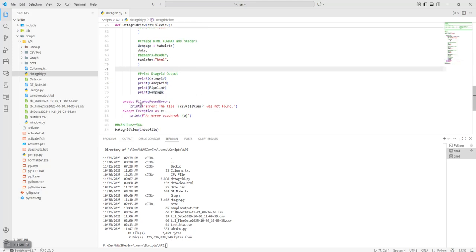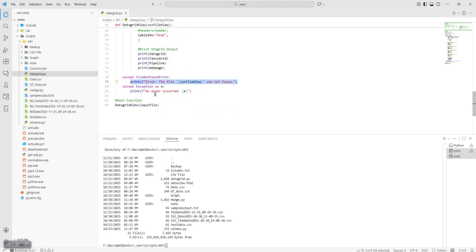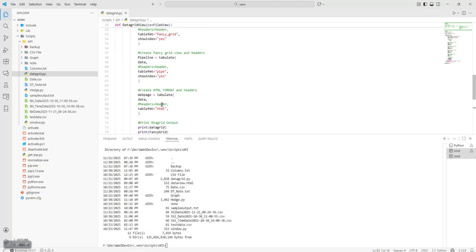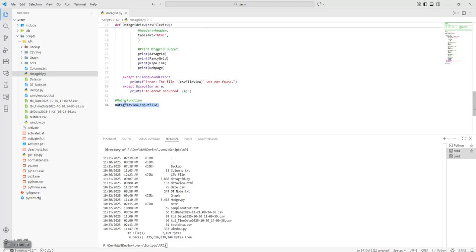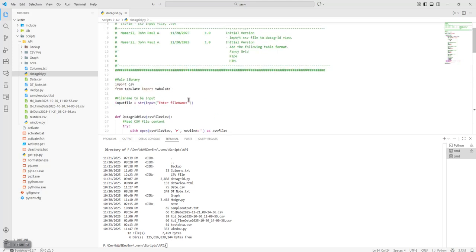I also include try-except exception handling. When there is a missing file, it prompts a message. If the statement is true, it performs this action. If an exception occurs, it shows this error. The function itself is declared in the main function.